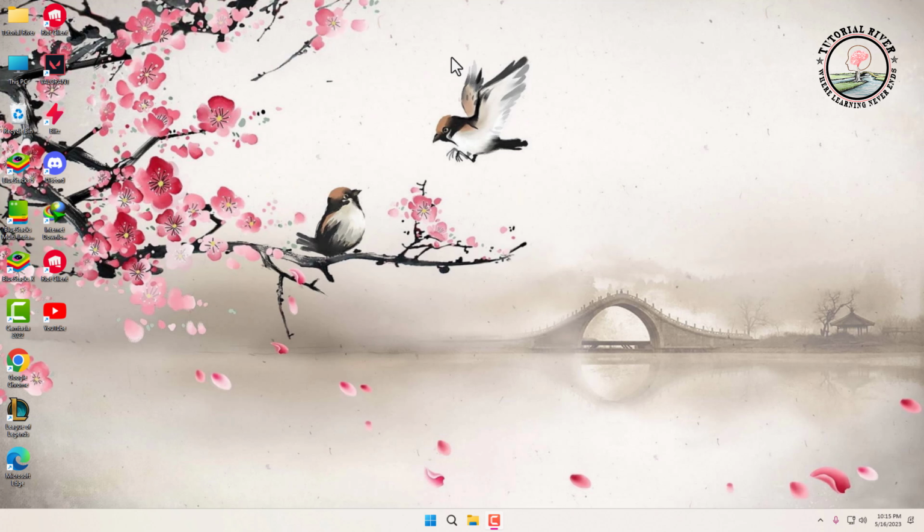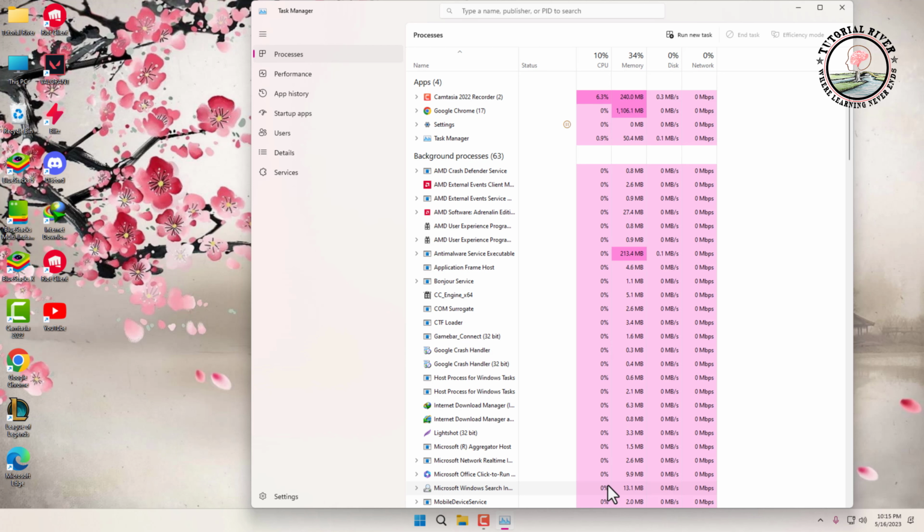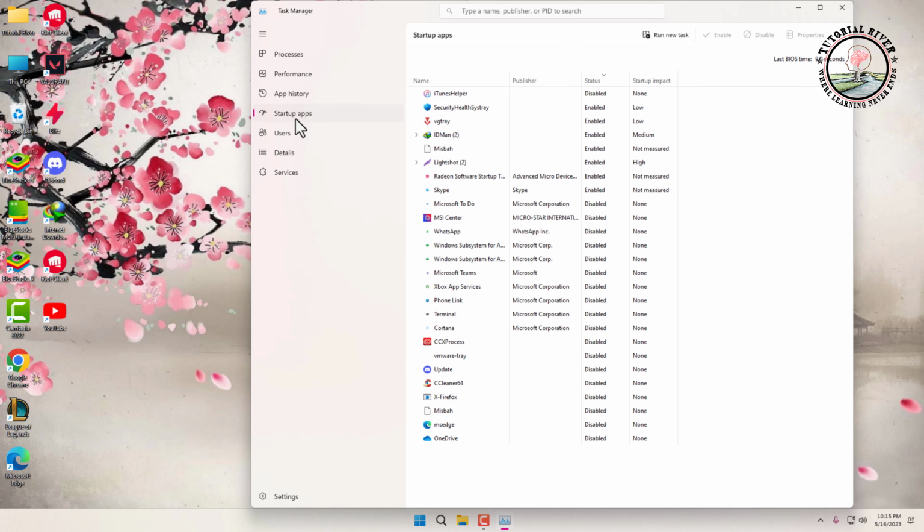First, right-click on the taskbar. Then select Task Manager. Once Task Manager is open, click on the Startup tab. Find Skype in the startup list. Right-click on it, then click on Disable.